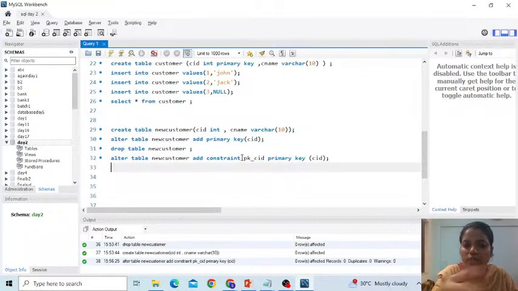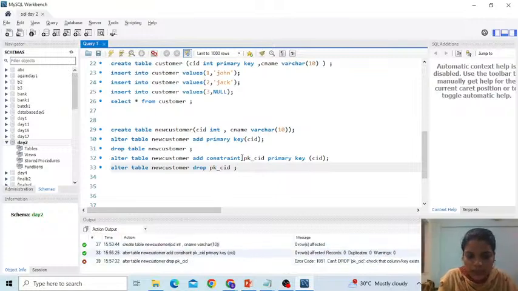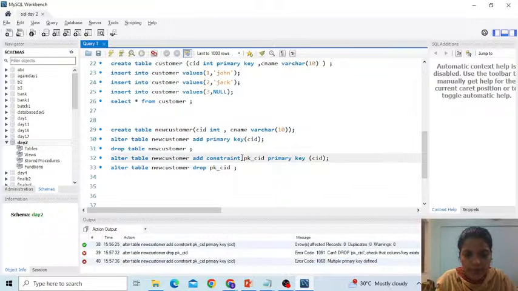Now suppose you want to delete the primary key. All that you can do is alter table, new customer, drop, and the name of the primary key, that is PK CID. I hope you got my point. Understood? Drop, that is pk-cid. Fine. The other way that you can do is, what happened? Did it create? I think it is giving me an error that multiple primary keys have been defined.